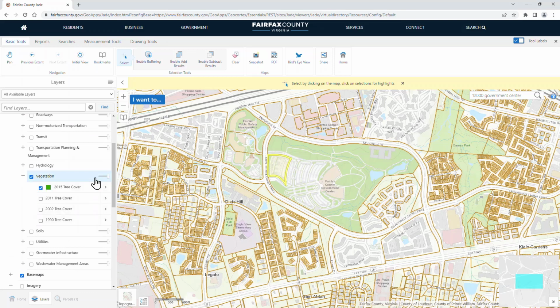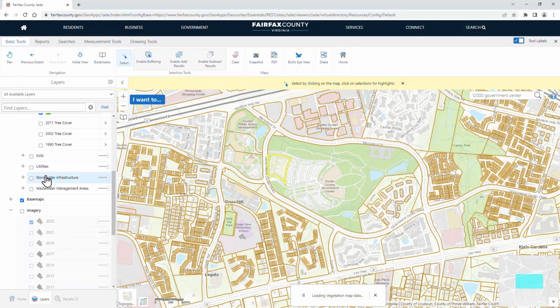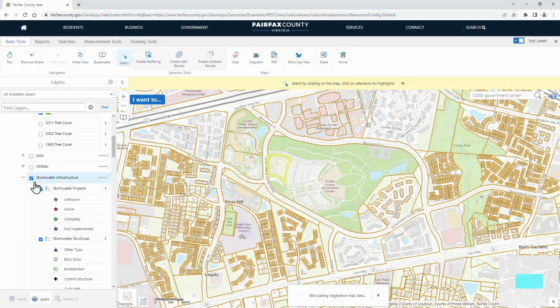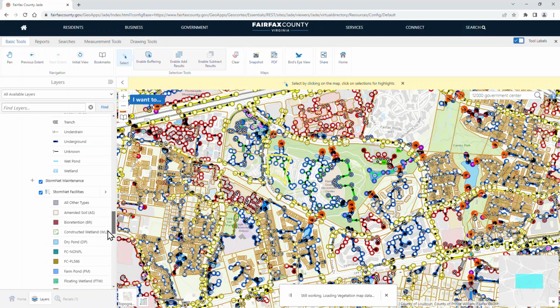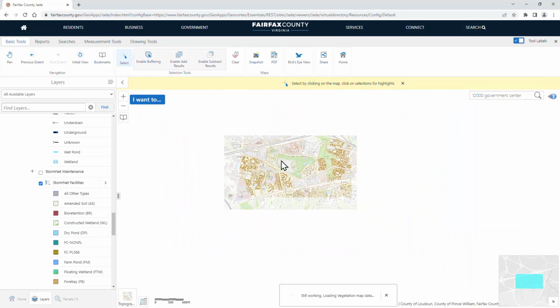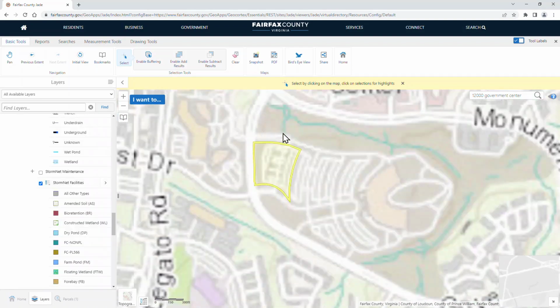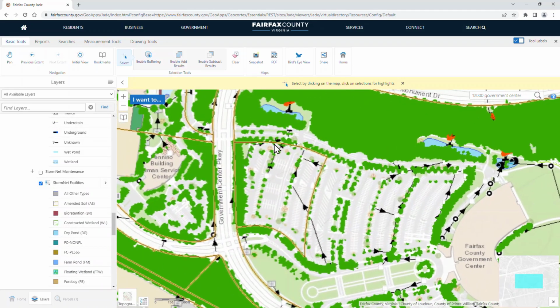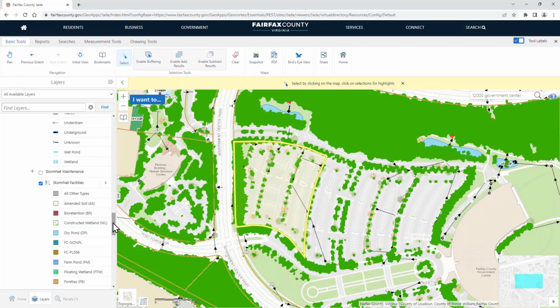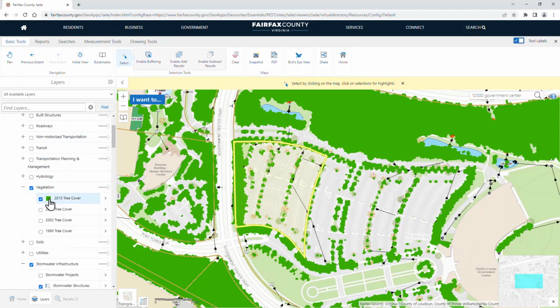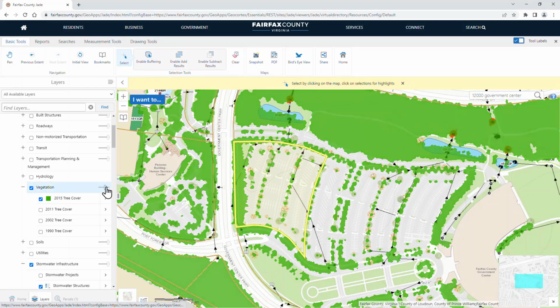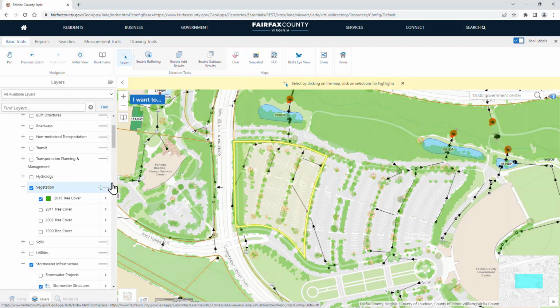Let's turn on tree cover. And some of the stormwater infrastructure. We don't need projects. And we'll turn off maintenance. Let's see how that draws. Let's make the tree cover not so vibrant. We're going to decrease that so we can see through it a little. Okay.